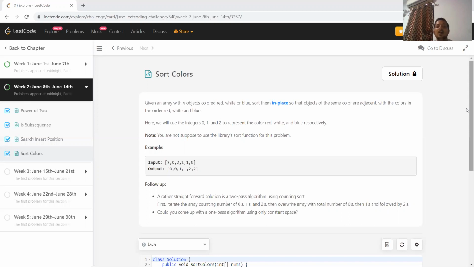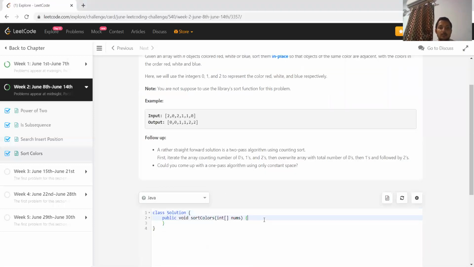And the second thing we can do is use another array to do this sorting, but as it has been asked in the question, we need to use constant space. So let's try to write this program using a one pass algorithm.